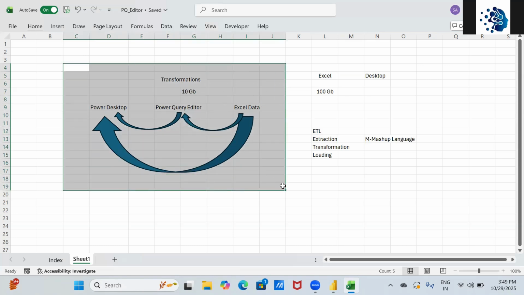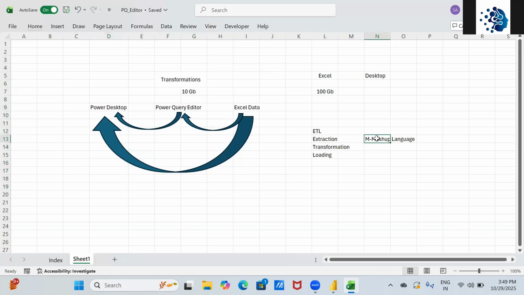Power Query works based on M language, mashup language, and in Power Query Editor, data is stored in the form of columnar format. And in Power Query Editor, data is compressed to 10% of the actual size. Fine. 10% of the actual size.